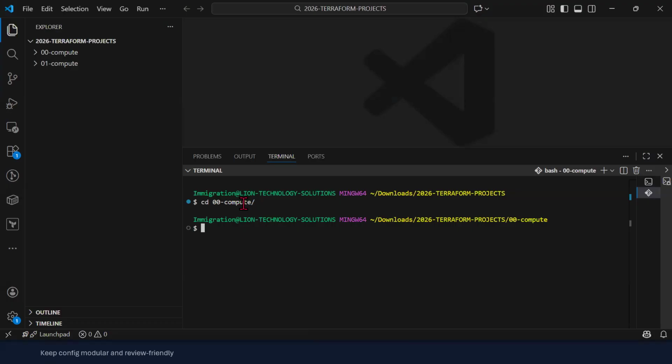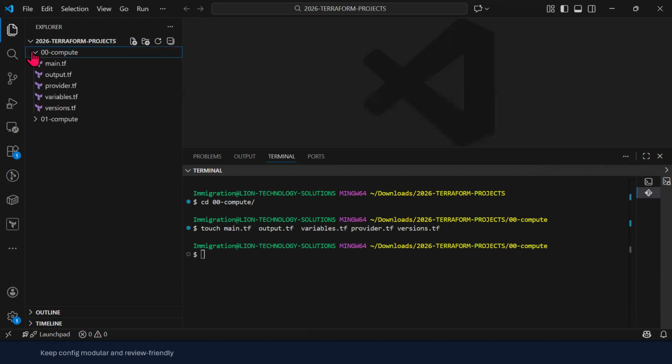Terraform has, I think, four major files. The touch command is used to create a file. So touch main.tf, then outputs.tf, and then variables.tf. And I think we have providers.tf, and then we have versions.tf. These are the most common Terraform files.